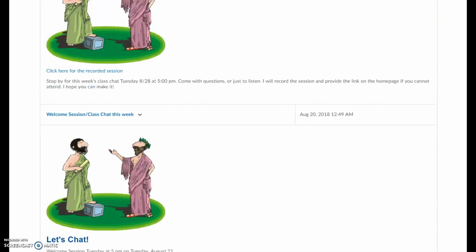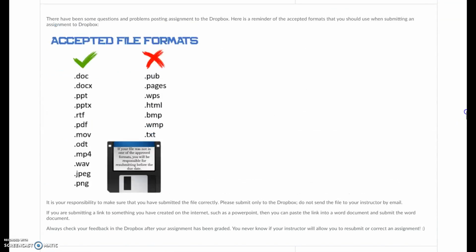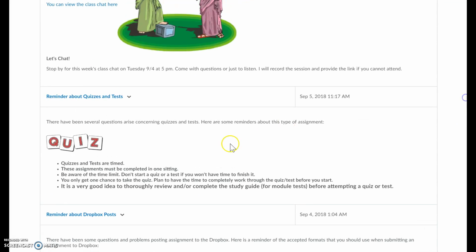And then let's see, here's chat reminders. There's the accepted file formats. This is a reminder that quizzes and tests are timed. They must be completed in one sitting. Be aware of the time limit. Don't start a quiz or test if you don't have time to finish it. You only get one chance, so plan your time accordingly. And it's a very good idea to thoroughly review or complete the study guide, especially for module tests, before attempting a quiz or a test. Actually, that would be a test.